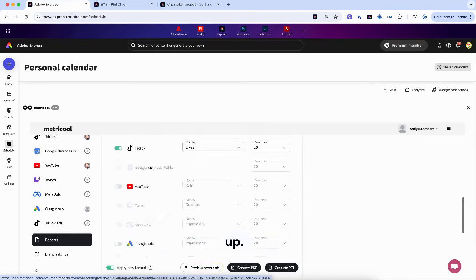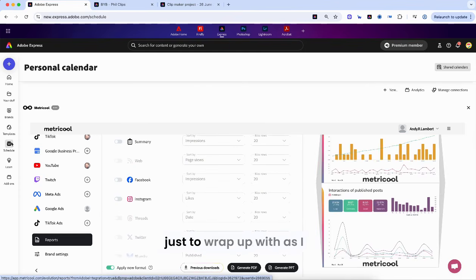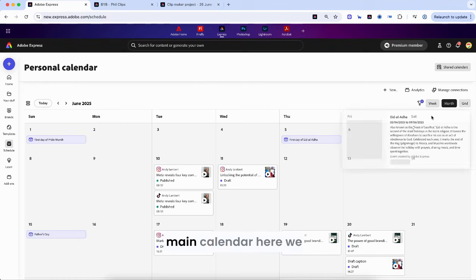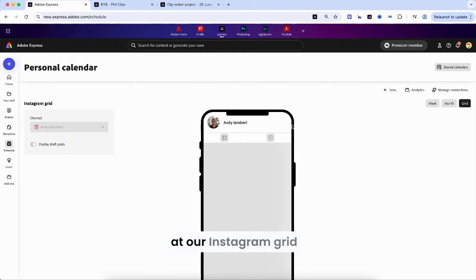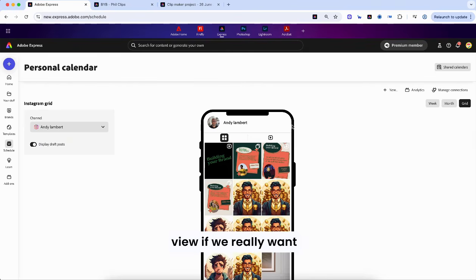And there's one final thing just to wrap up with, as I hadn't covered it so far. So going back into our main calendar here, we can look at week, month, or we can even just look at our Instagram grid view. If we really want to look at what our grid looks like with our content that we've now created, we can now see exactly what it looks like here.